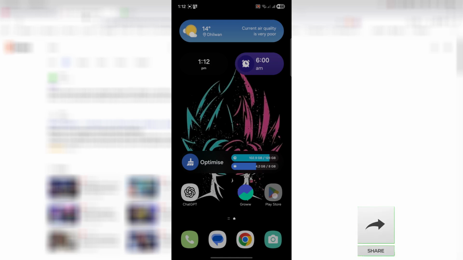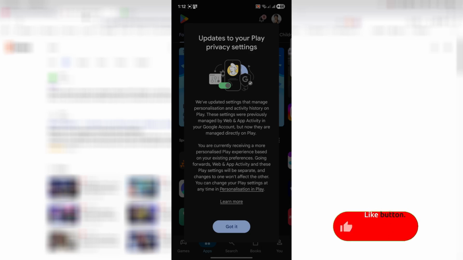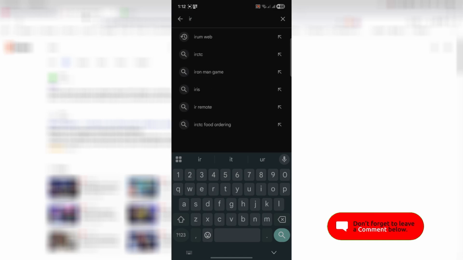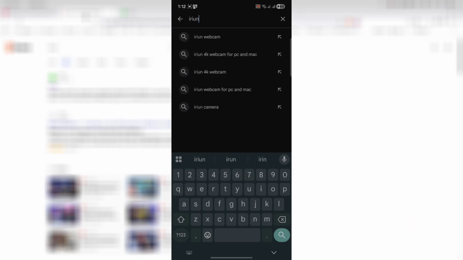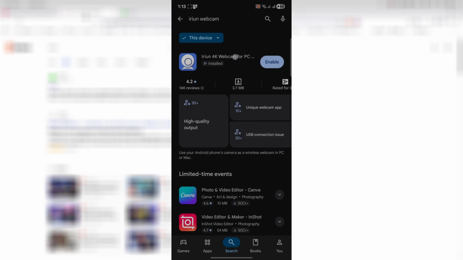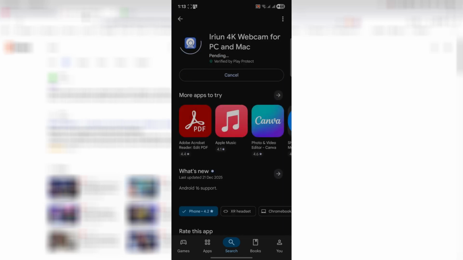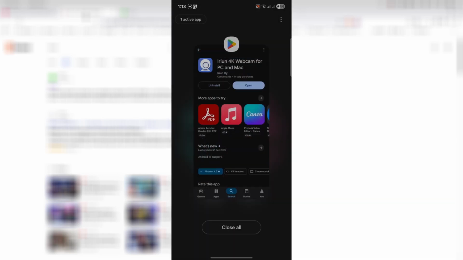Now I am on my Android phone screen. First of all we need to open the Play Store, and in the Play Store we need to search for this application name, Iriun. And this application you need to install on your phone. I have already installed this application. Let me update it. So you guys can see this application I have installed successfully.